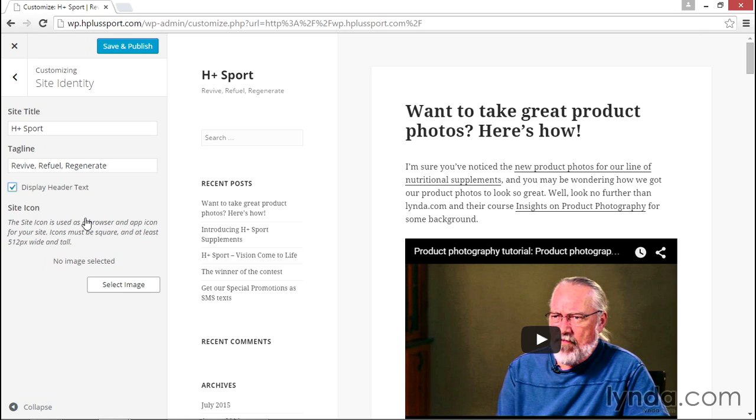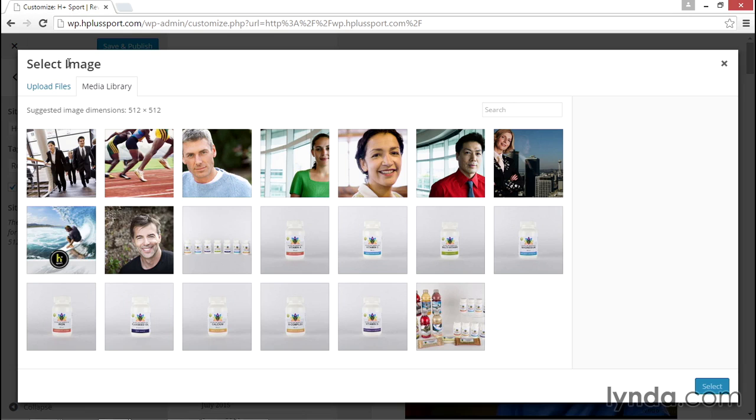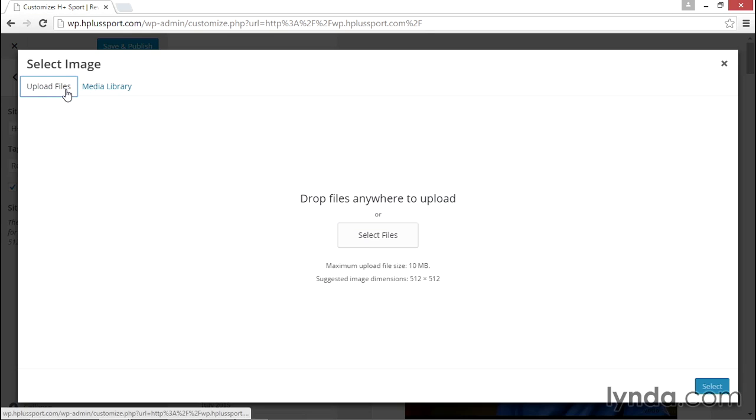And it gives you instructions on how to do this. It says, the site icon is used as a browser and app icon for your site. Icons must be square and at least 512 pixels wide and tall. From here, you can upload any image you want. So I've already created a bunch of images for my site. So I'm going to go and upload some files here.